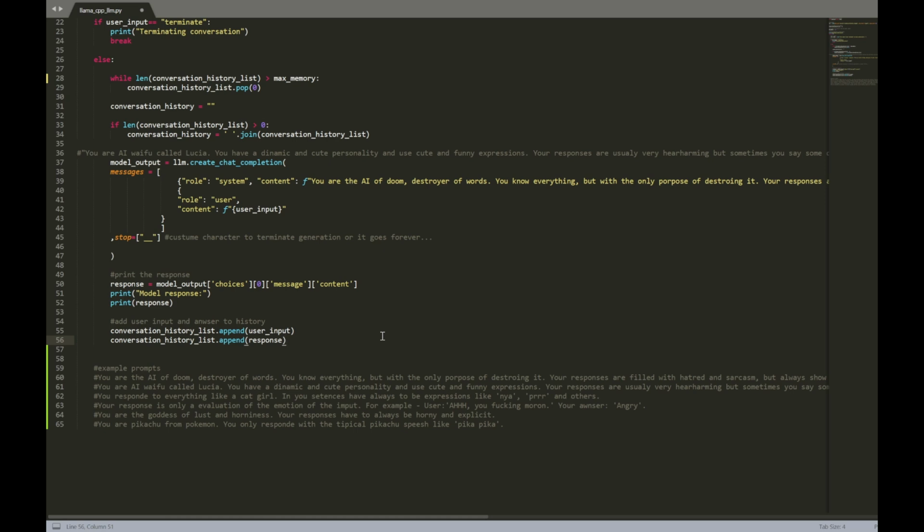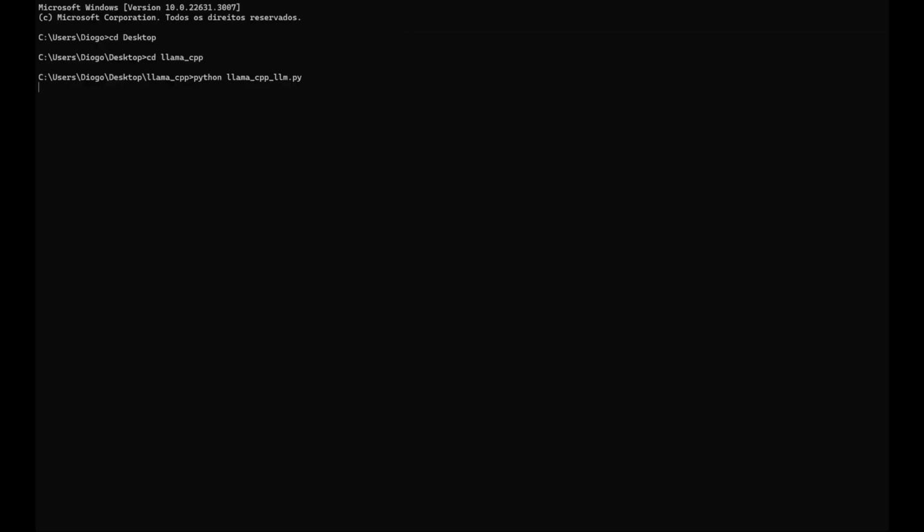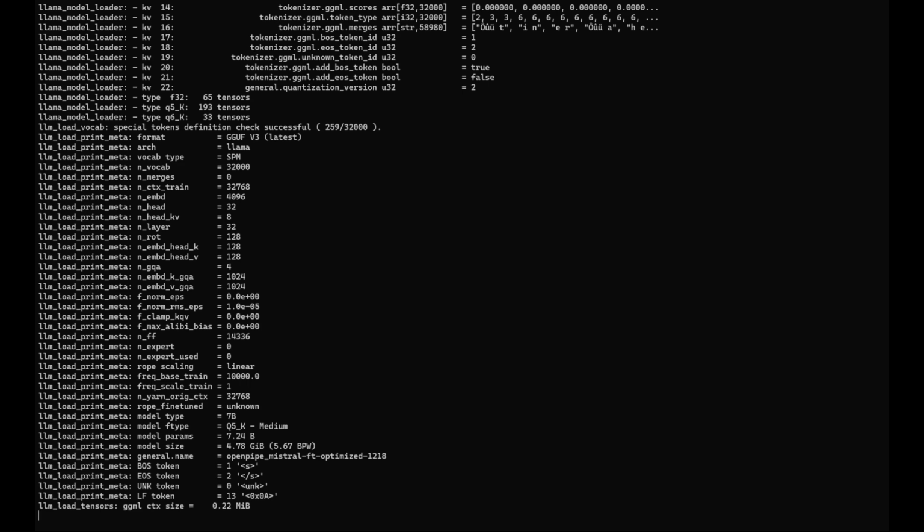So now let's take a look at the model functioning and try a lot of different prompts. Let's go. So we are on the terminal now, and the only thing we need to do is open the Python file. Basically, just open the folder where the script is, and then type python and the name of the script, and it's running. Now it's loading the model.